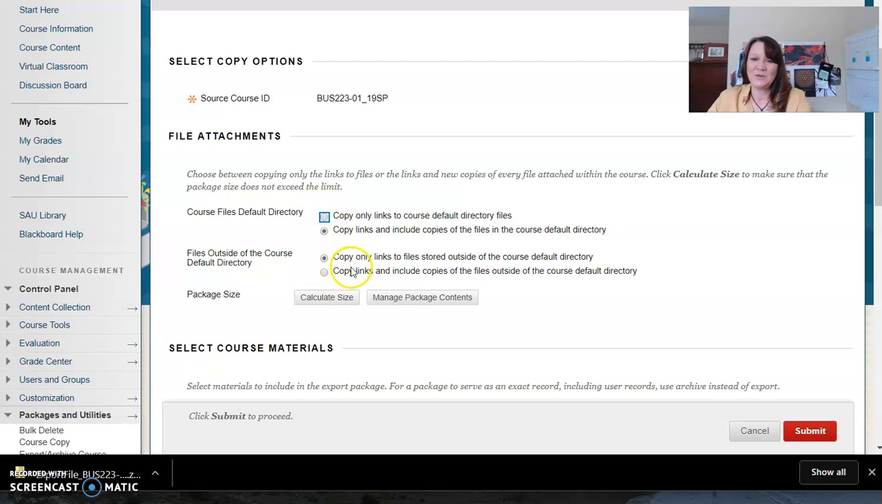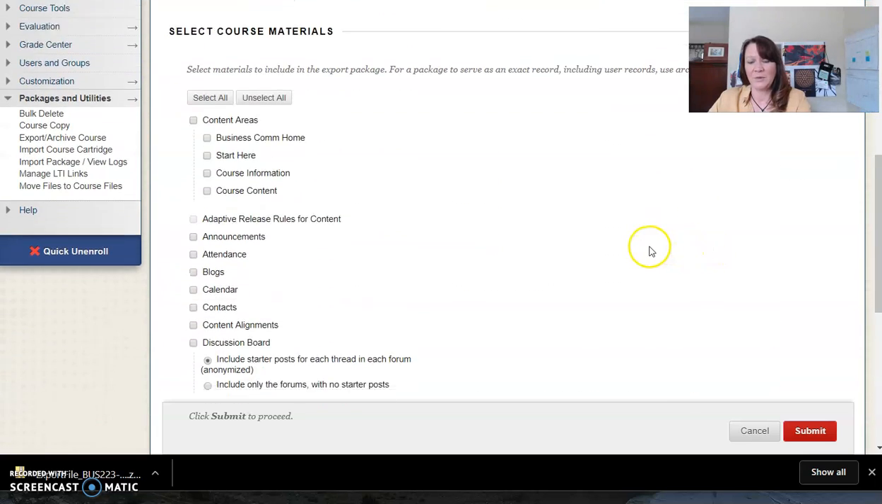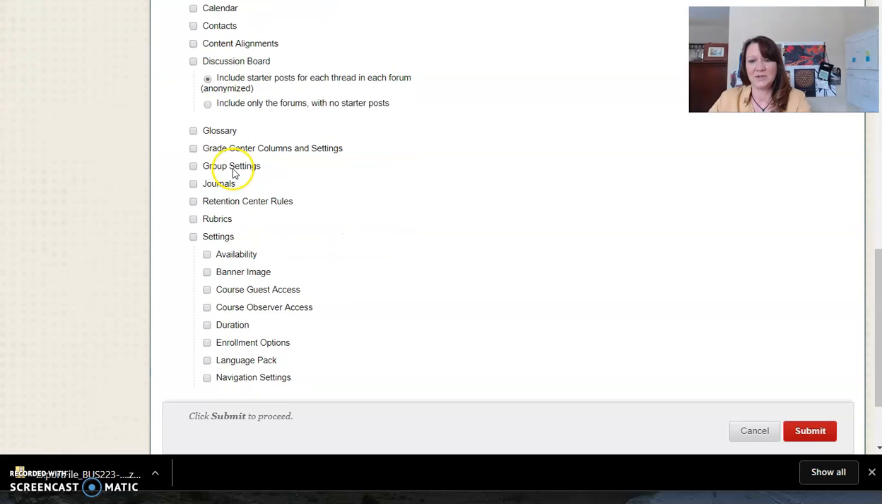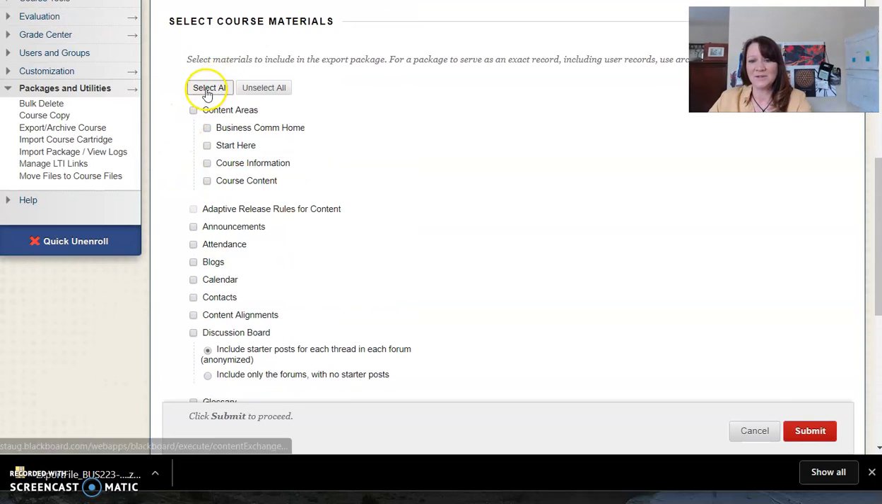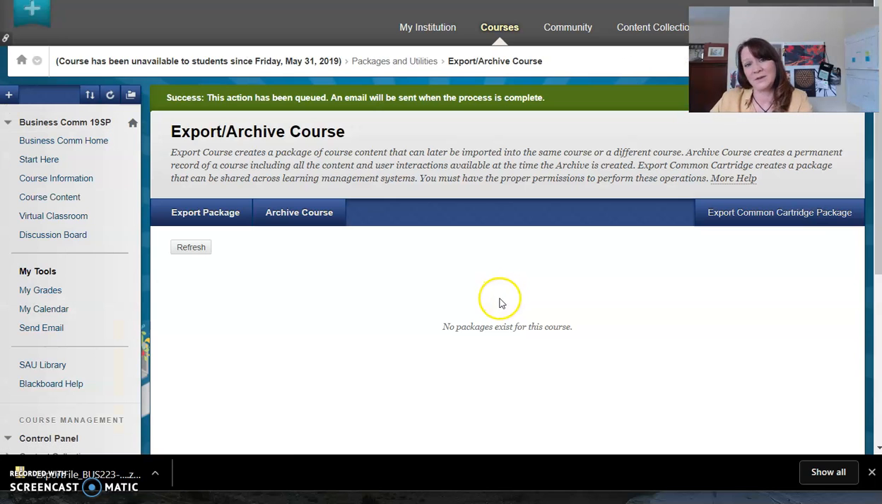Now, you have the option of changing some of these settings. I don't change anything. I leave it just as it is. But scroll on down because you have a whole list. It's going to ask you which things do you want to copy out of this course. I'm going to select everything. I'm just going to copy the entire contents of this old course, assignments, gradebook settings, everything, over into the new course. So I'm going to click Submit. Feel free to look through that list and check and uncheck things as you like.